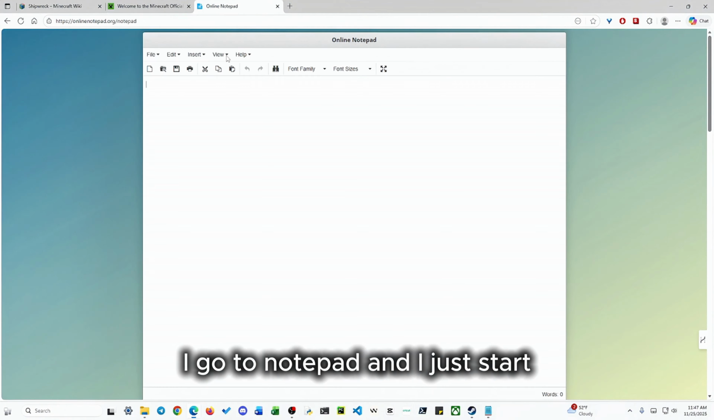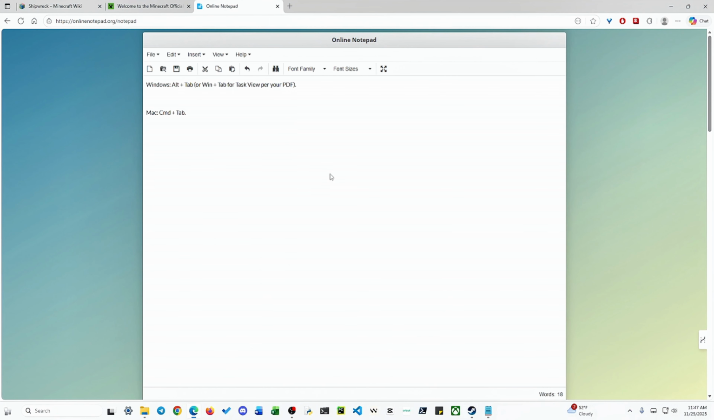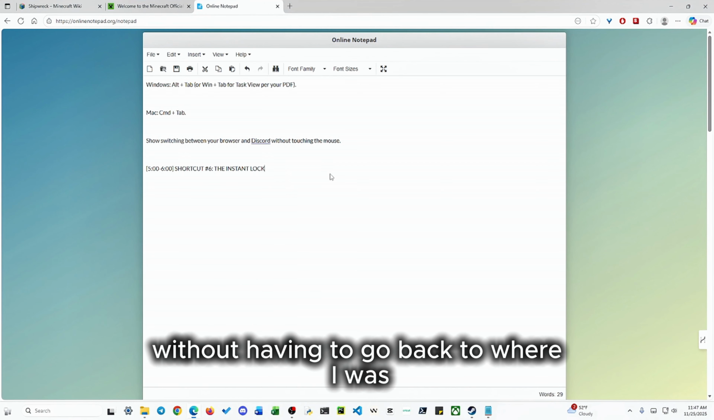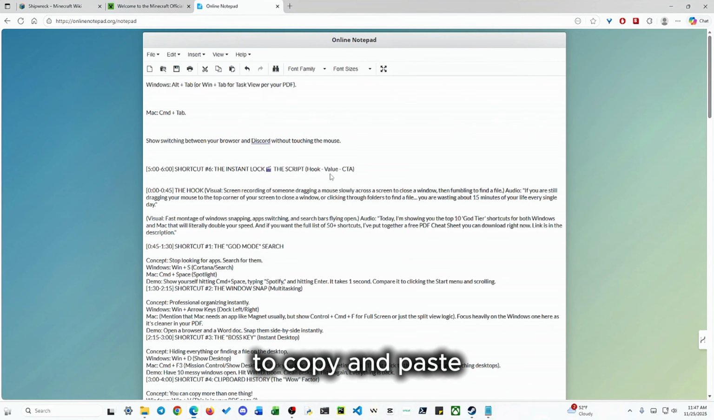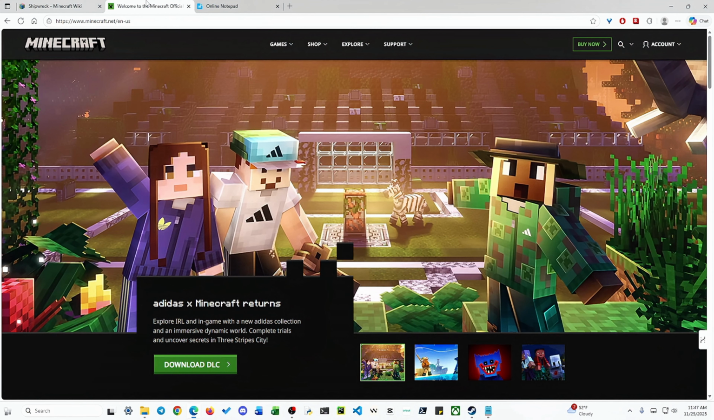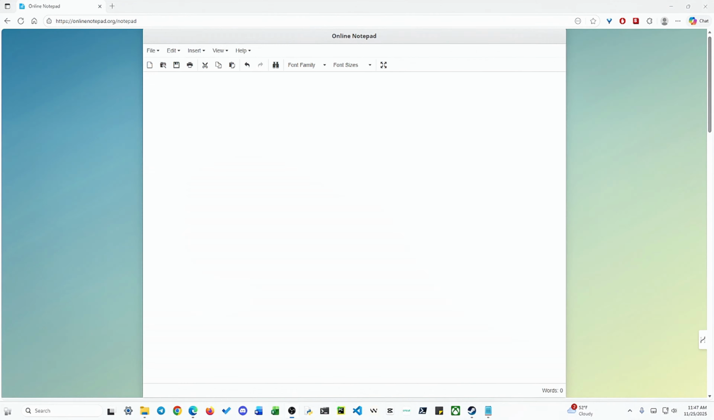So I love this. I go to Notepad and I just start getting every single thing that I needed without having to go back to where I was to copy and paste. So that's an amazing tool to have. I use that all the time.